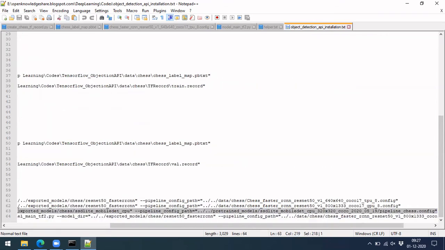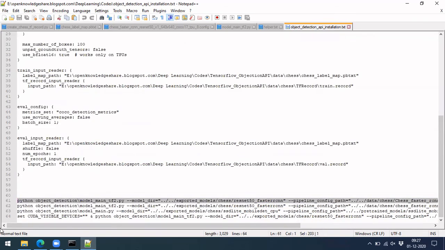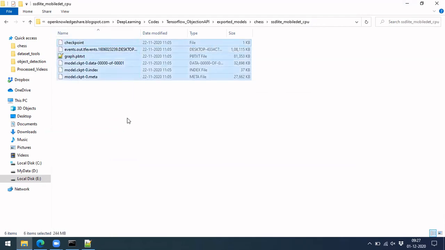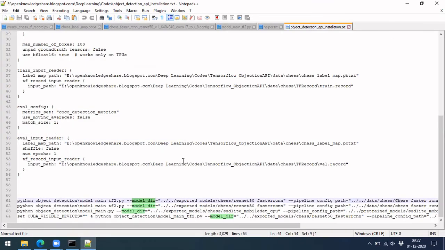Okay, so what exactly do you want to do? Let's say you want to use this one. So copy this. Where you have to give the model there, it means which path you want to save your exported model. See here, I have created an exported models folder like this. So this is where I want to save my trained model. Once you train, you have a model, right? So you want to save it somewhere. That path you have to give here as the model dir.